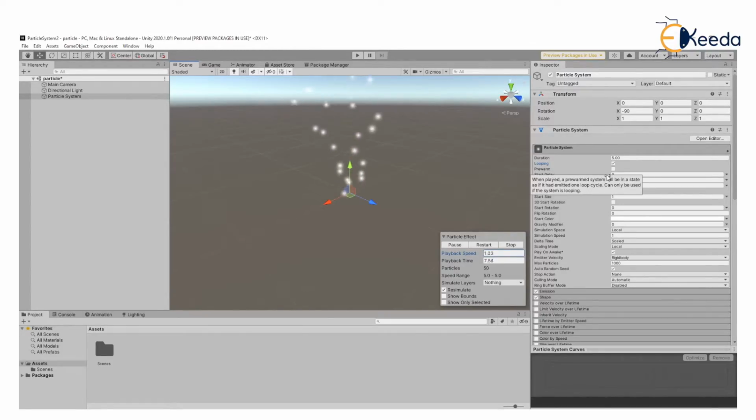Pre-warm is basically, think about a scene where the smoke is already present. As soon as you start the game, the smoke is present. You're not waiting for the particles to develop that smoke. In that situation, you use something called pre-warm. Whereas if you want the smoke to develop as soon as the scene is started, you unselect the pre-warm.